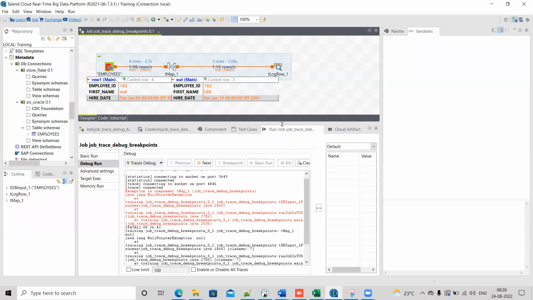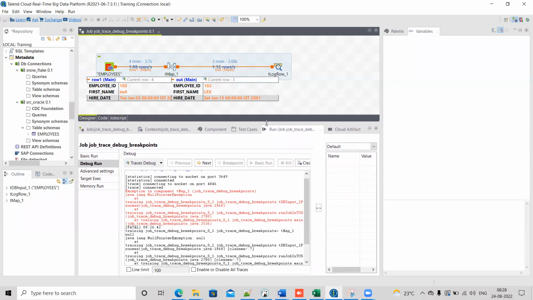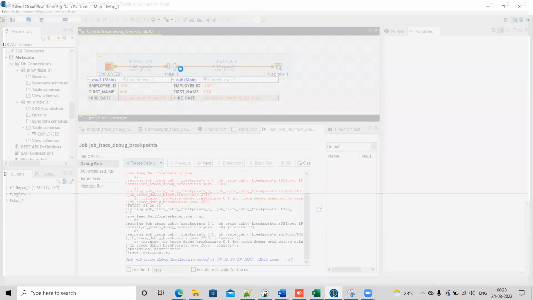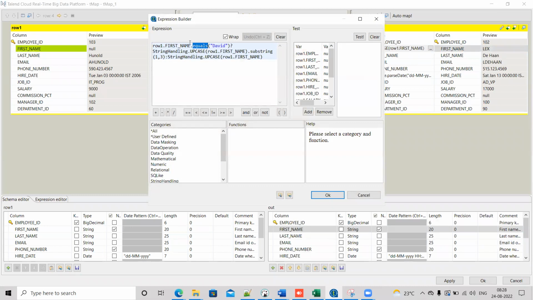How are you coming to the conclusion that it is the first name column? For the fourth record processed, the first name value is null. And what are we getting here? A null pointer exception. And what are we doing in the tMap component? We are doing some transformation with dot equals. There is a column called first name which has null, so null dot equals will fail.